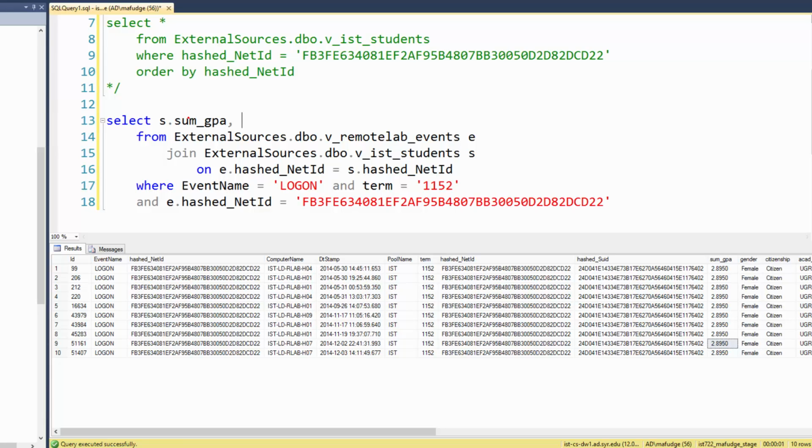And let's also include E dot DT stamp. And let's get rid of that where clause. That doesn't make any sense anymore. And then let's order by DT stamp, descending, so the highest are first. And then we only want the top 10.